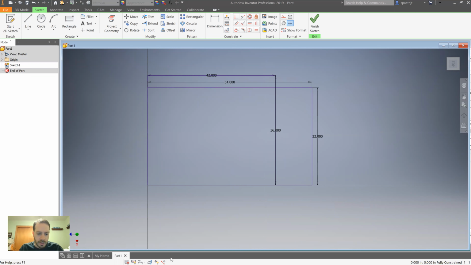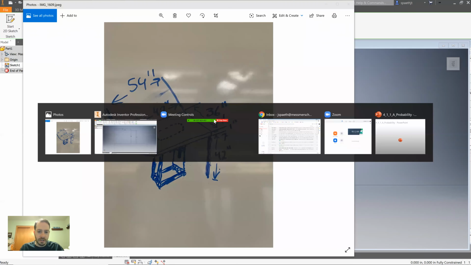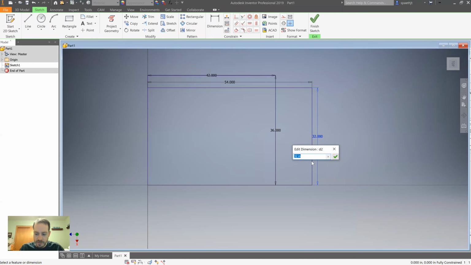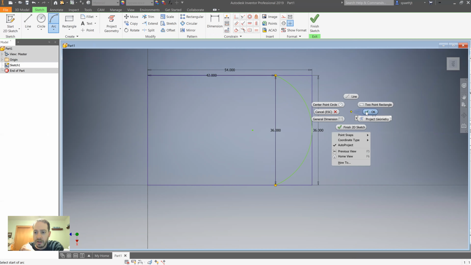Oh, did I mean 36? Let's get back to our picture here. 36, yep, sorry about that, 36. So let me make this 36. Okay, and then I'm going to add an arc. It goes from right here to right here and on out to the middle point right there.